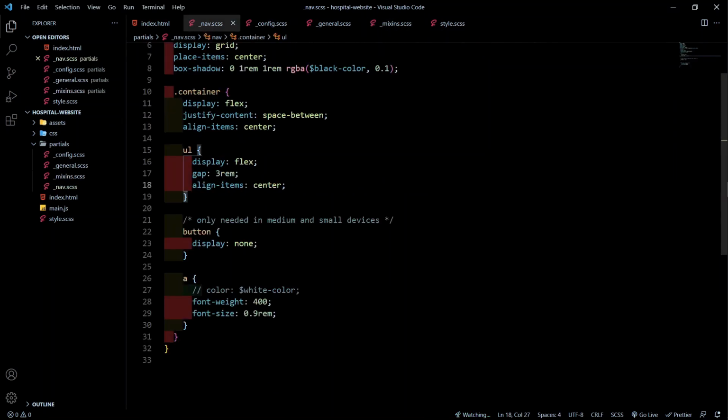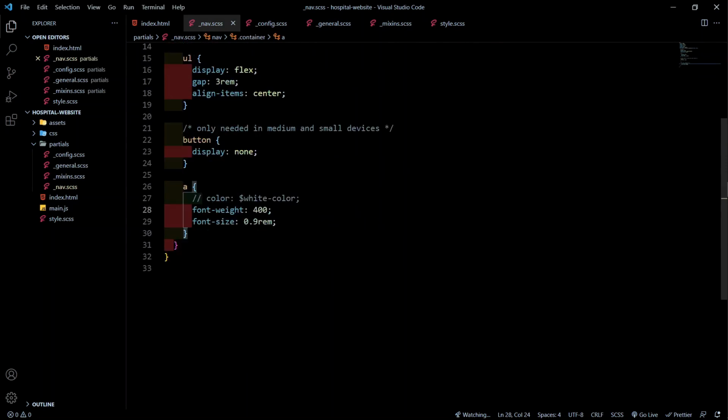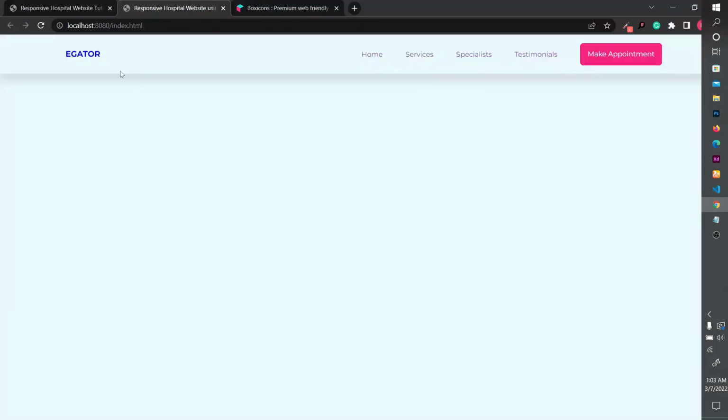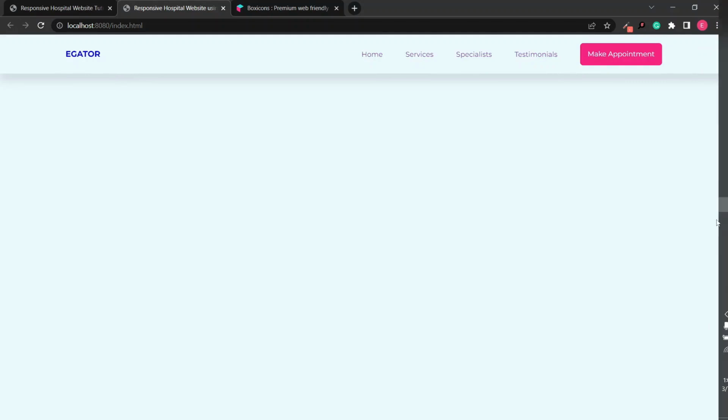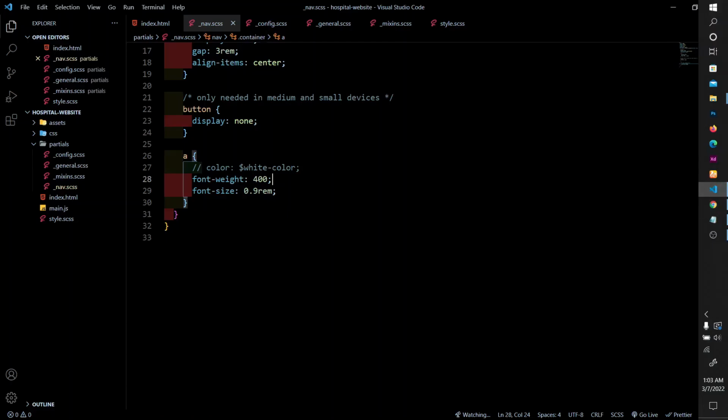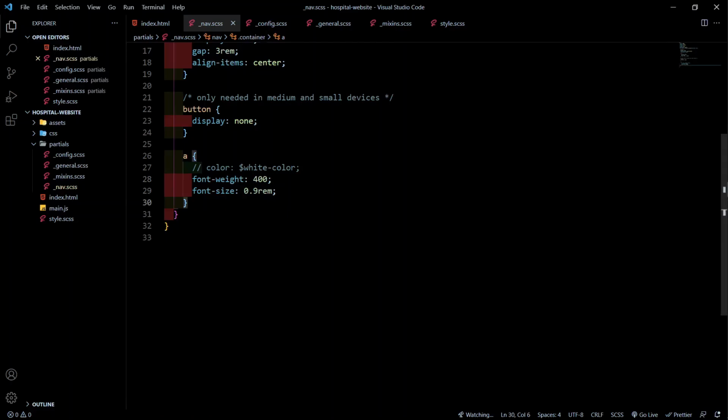And let's go back into our nav and change the color for the logo. So in here, I'm going to grab the nav logo and then the H3 inside of it, and I'm going to change the color.